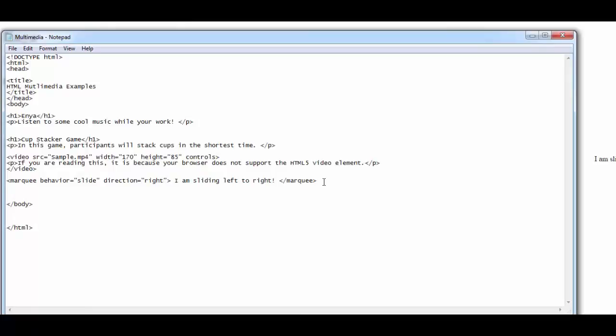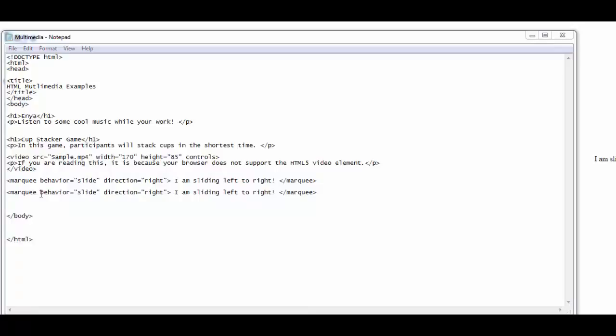Let's try to copy and paste this, because I want to give you several examples and I want you to be able to see all these examples. By copying and pasting, I'm just speeding things up, making sure that you have separate examples here. In the behavior, write marquee and behavior equals to, instead of slide, write alternate. Okay, write alternate and then write I am bouncing.